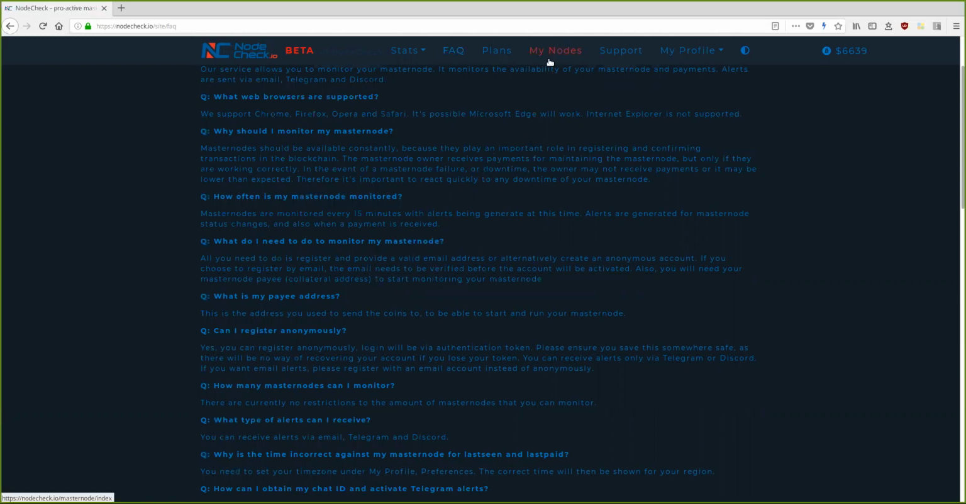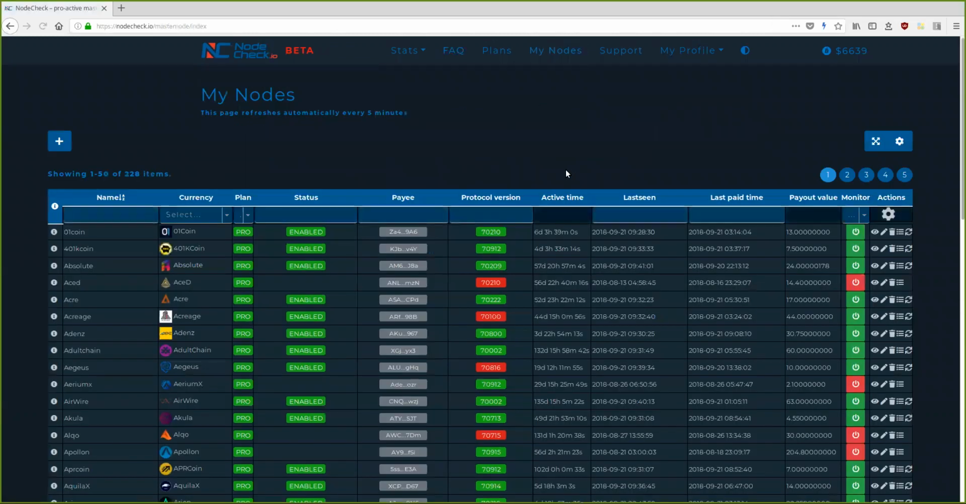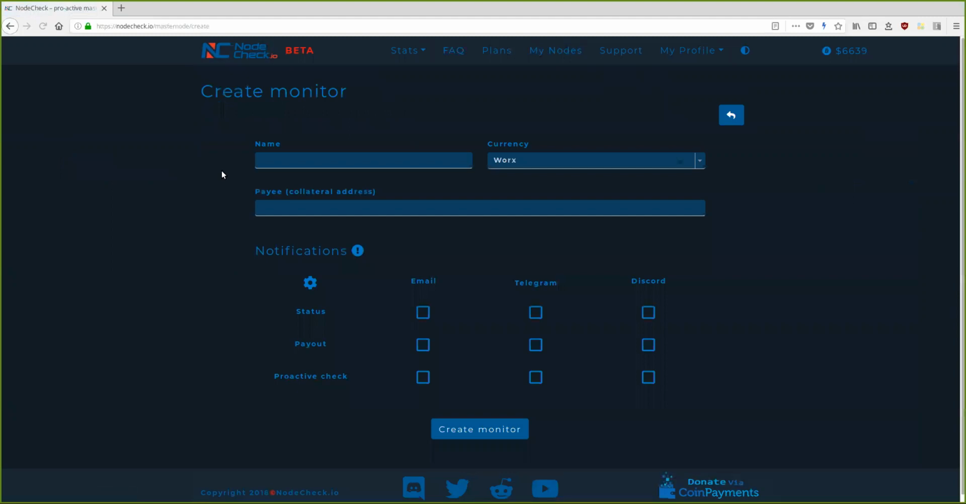Now, when we're ready to add a node, we click My Nodes at the top of the screen. Okay, and we've got the button here. Let's create the node. So we'll click that. Okay, I'm going to add a node now. So I'm going to put in something like this, MN Syscoin, for example, because this is the one I'm going to add. So I'm going to put my name in. That's just my identifier. I can call that whatever I want.